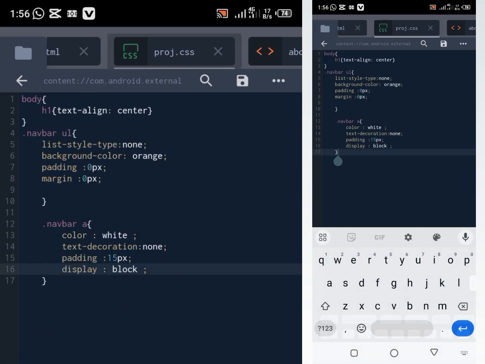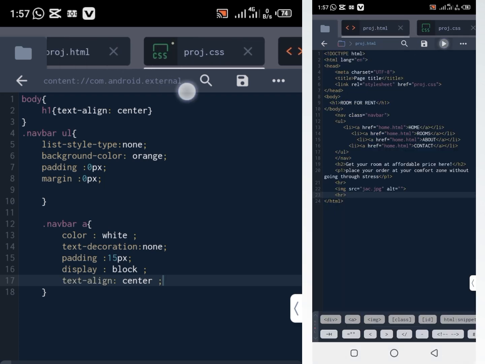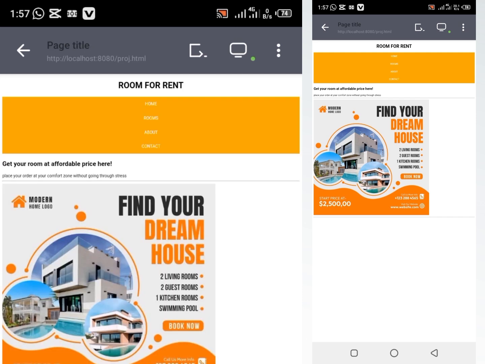Then move on to the next, which is text-align, then center. So I will shift the text to the center of the navigation bar. So here you could see the text has been shifted to the center.